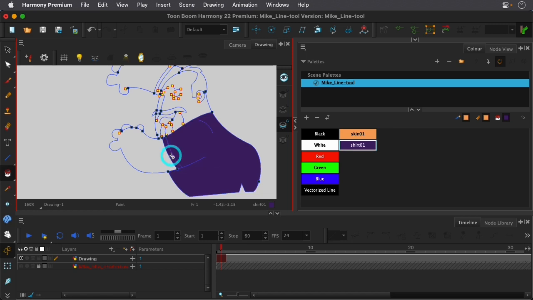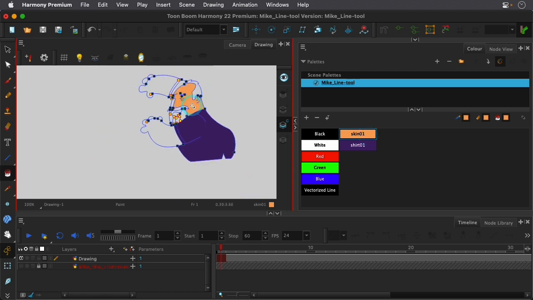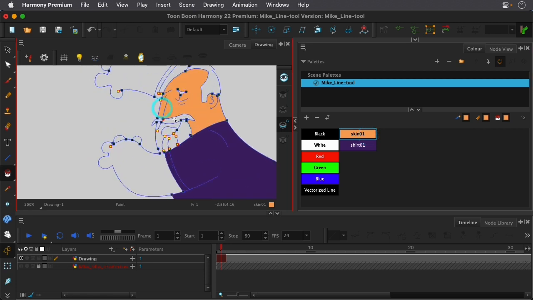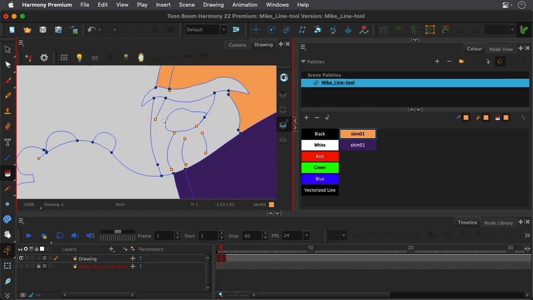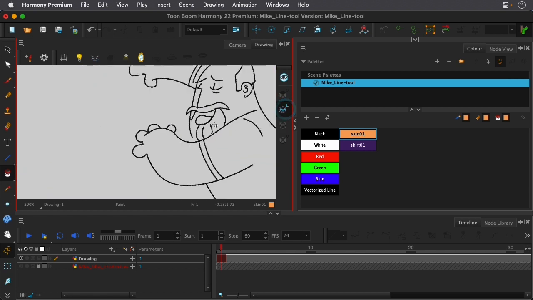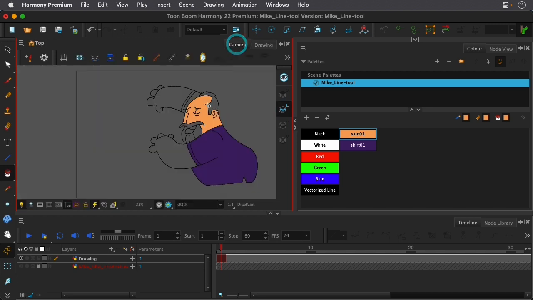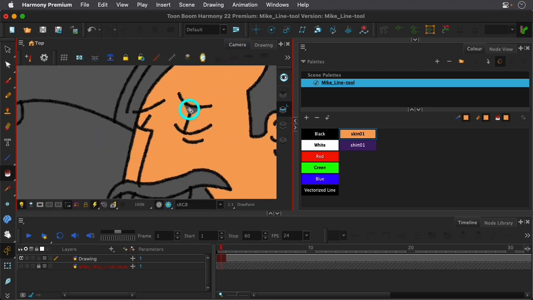Let's fill the section in. And let's go with skin. And can I fill that in? Yes. Cool. It's there. I didn't fill in the rest of the face there, but we go back to line. So line art is actually separate from that.